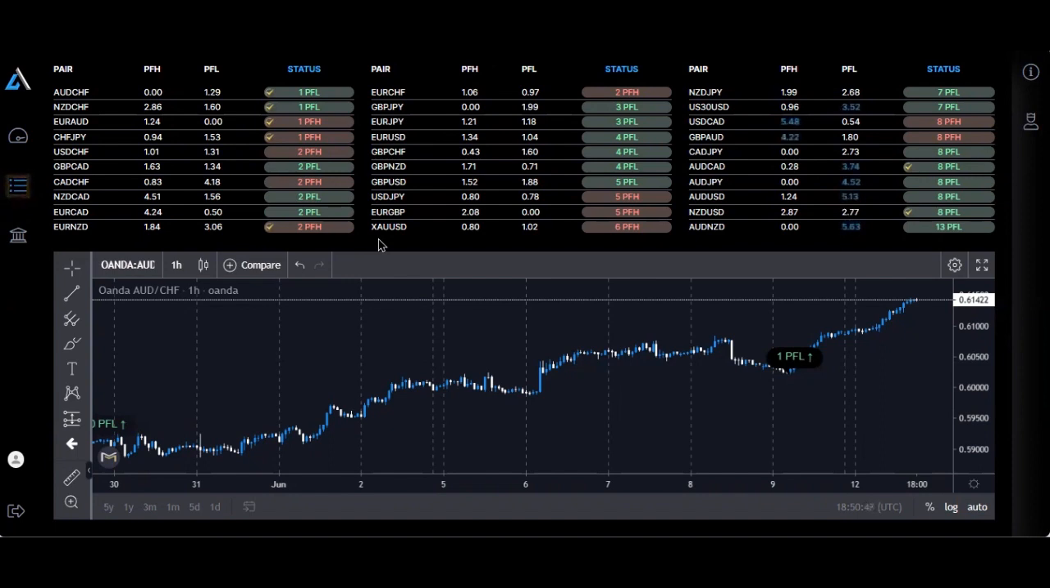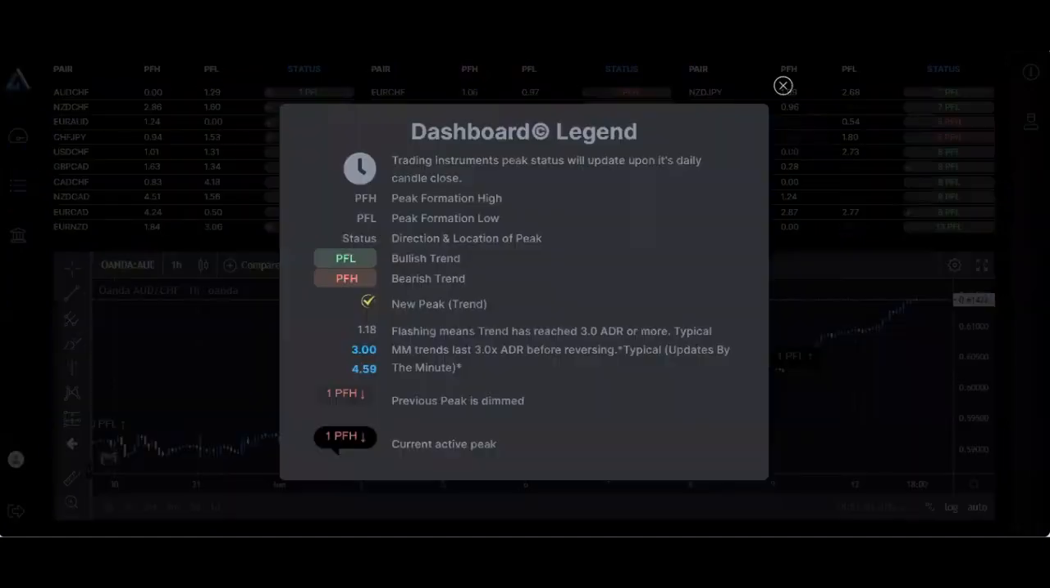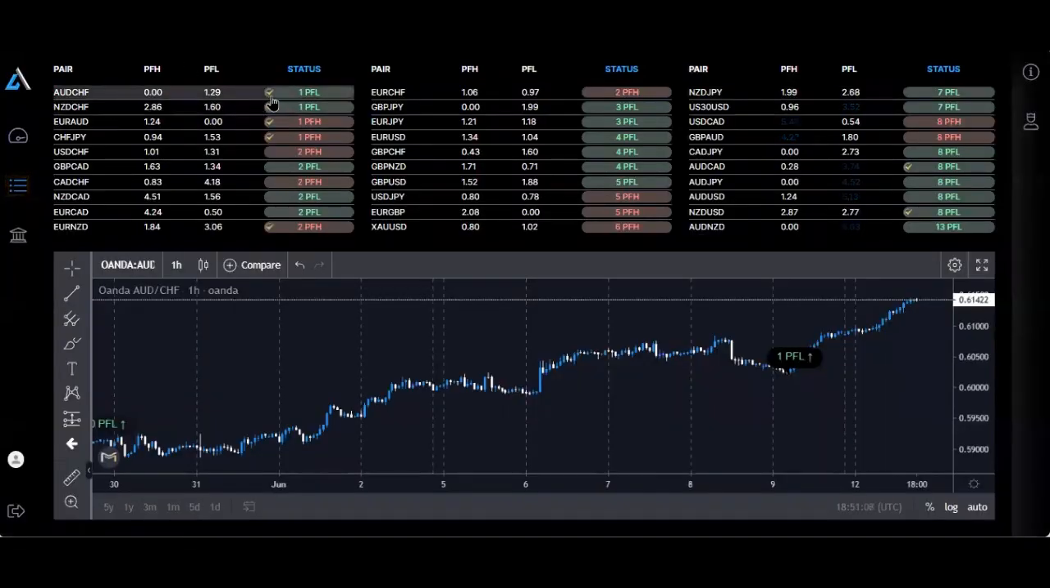When we're looking at trends, there's going to be mini trends within bigger trends, and sometimes these trends are called market maker trends, and that is the trend we really want to be focused on. We identify those by looking for the gold check marks. So when you see a gold check mark, like it says here, it's a new peak, it's a new trend, but it's a verified trend.